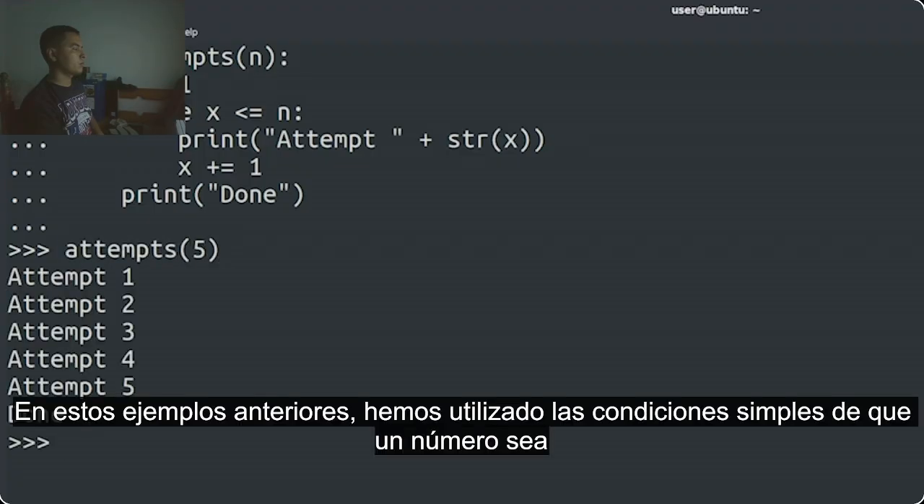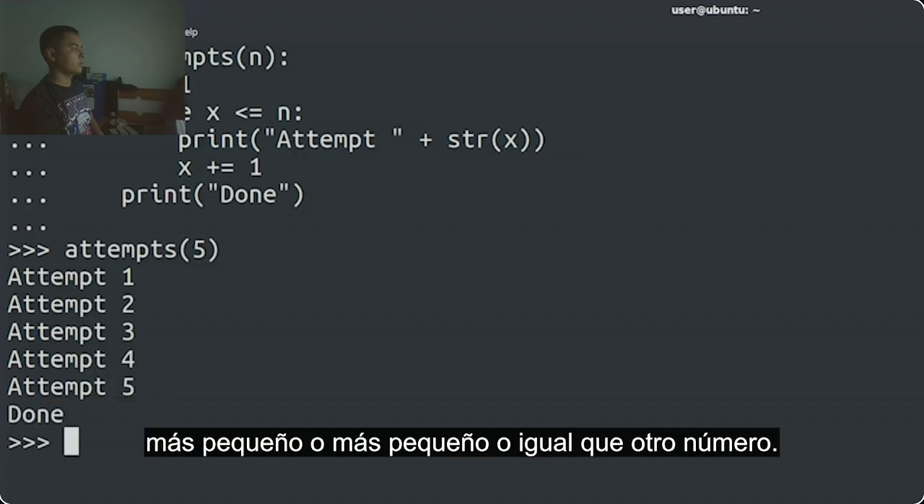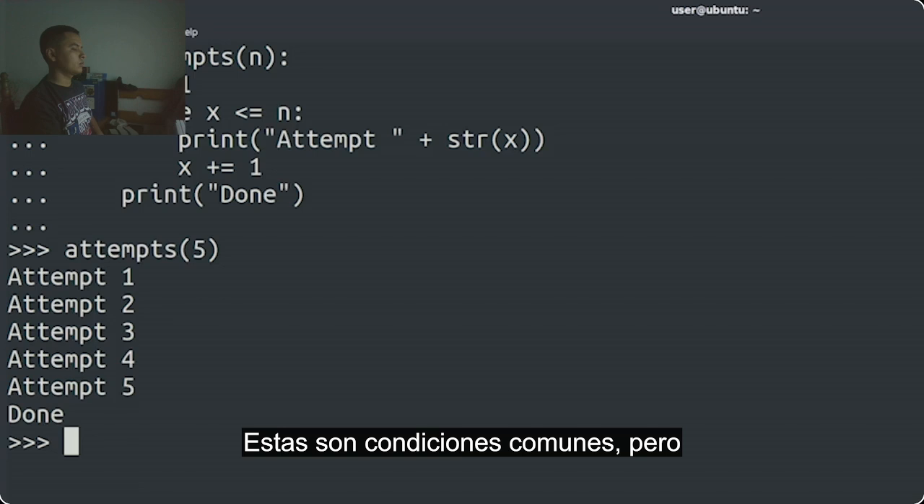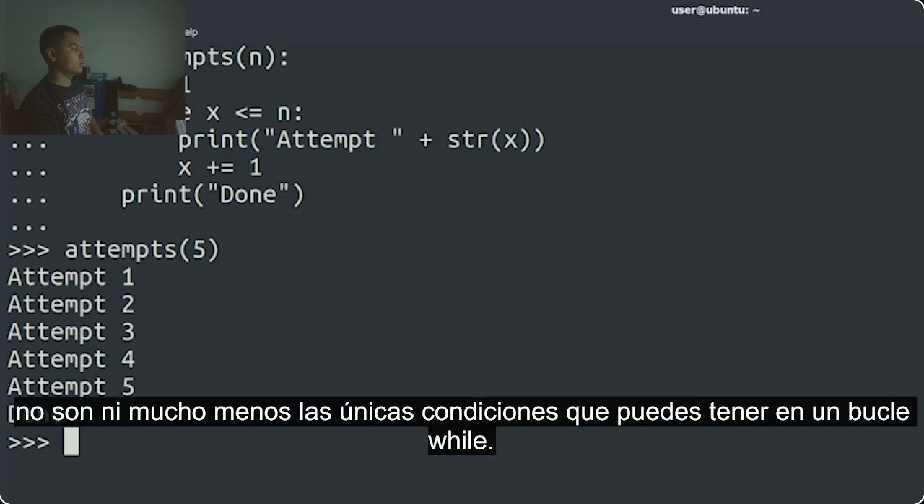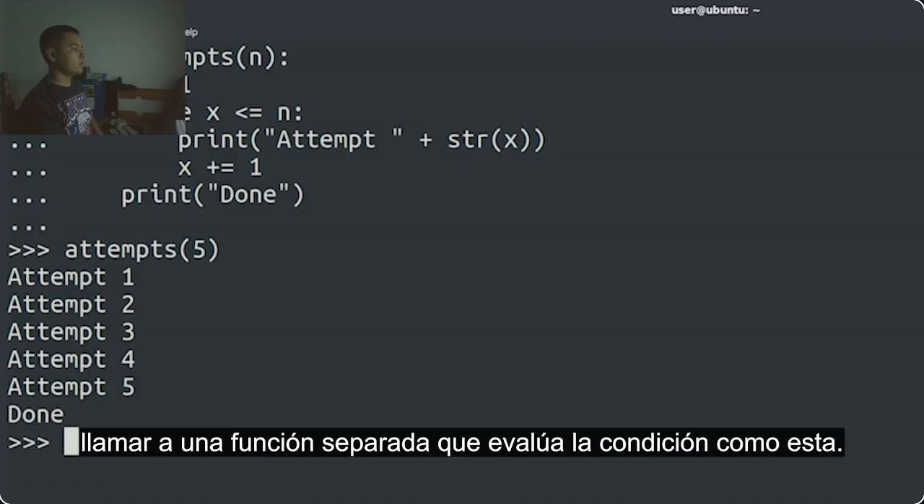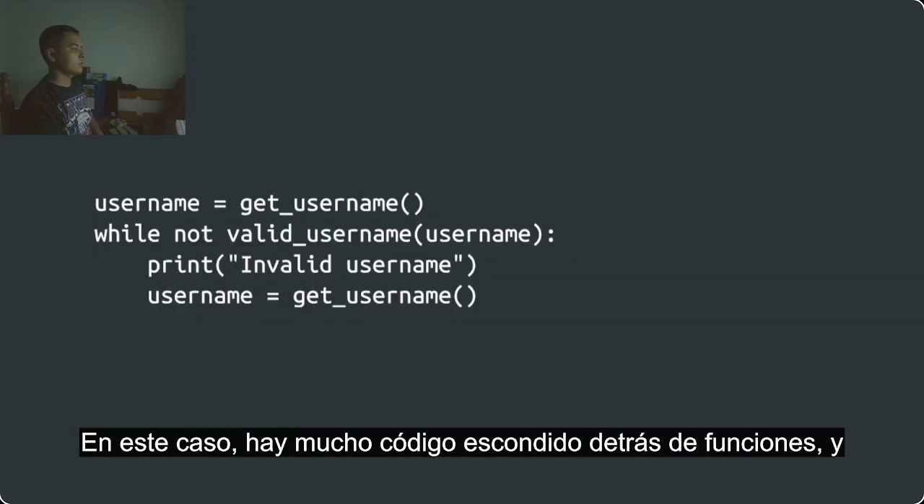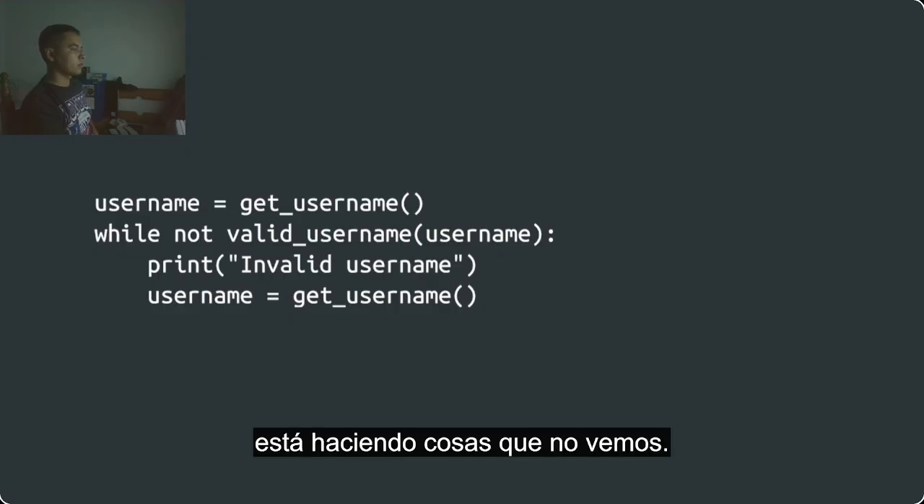In these past examples, we've used the simple conditions of a number being smaller or equal than another number. These are common conditions, but they're by no means the only conditions you can have in a while loop. It's common, for example, to call a separate function that evaluates the condition, like this. In this case, there's a lot of code hidden behind functions, and it's doing stuff we don't see.